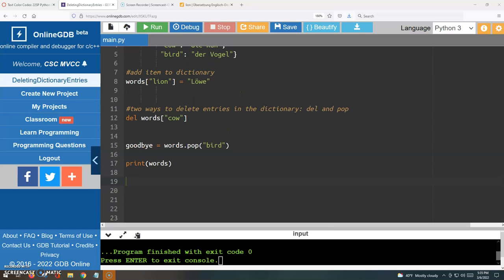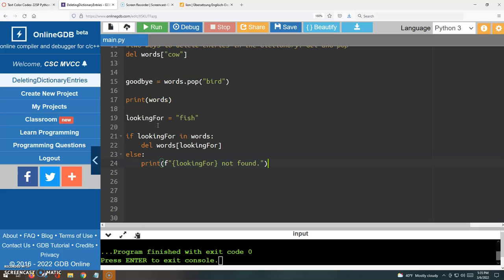And then let's say I want to delete a word. But I only want to delete it, obviously, if it's in there. I can do the same technique that we did in the previous video using the in keyword. Okay, so I put fish in the looking for variable. If fish is in the dictionary, then I'm going to delete that. Okay, but we know it's not in the dictionary.